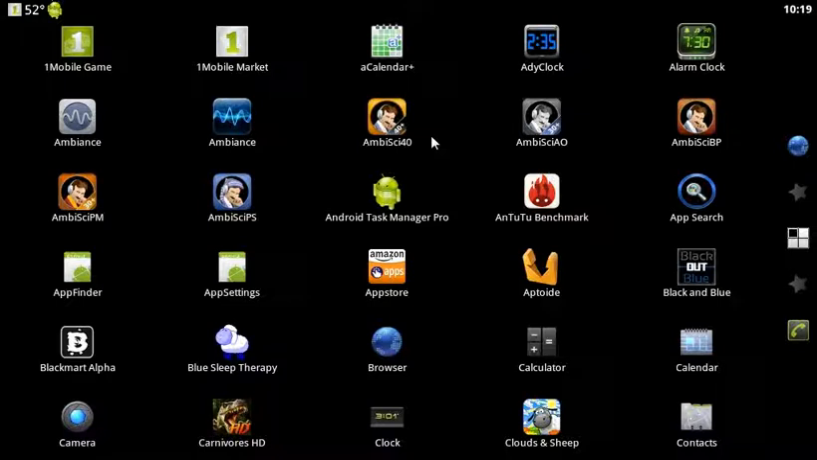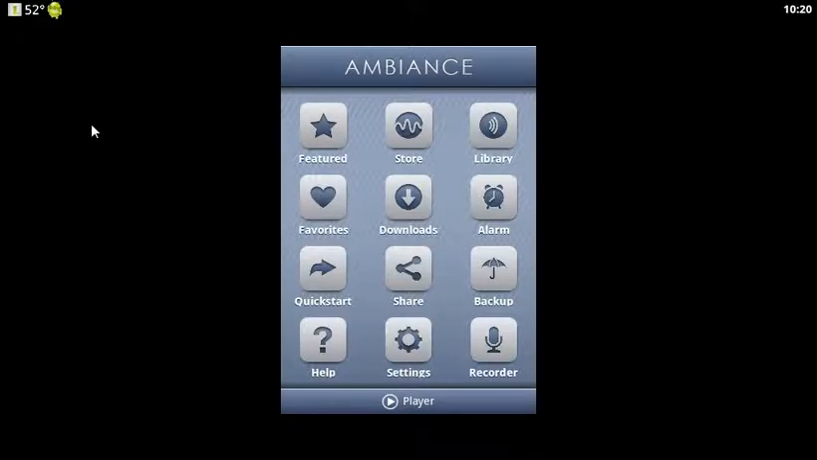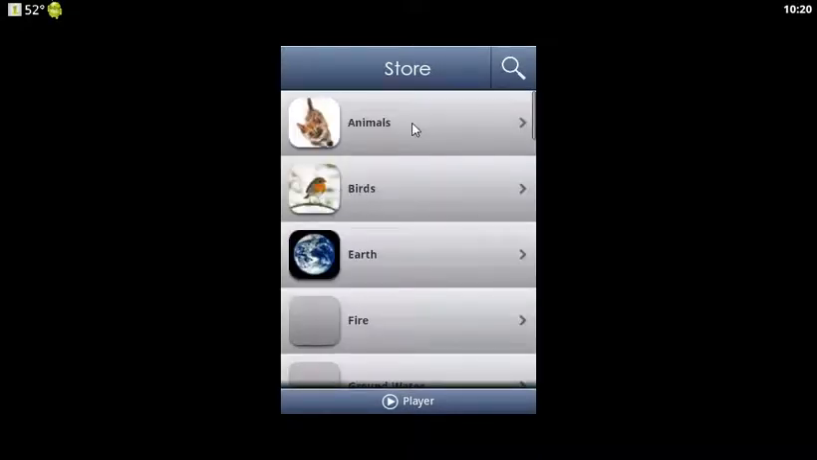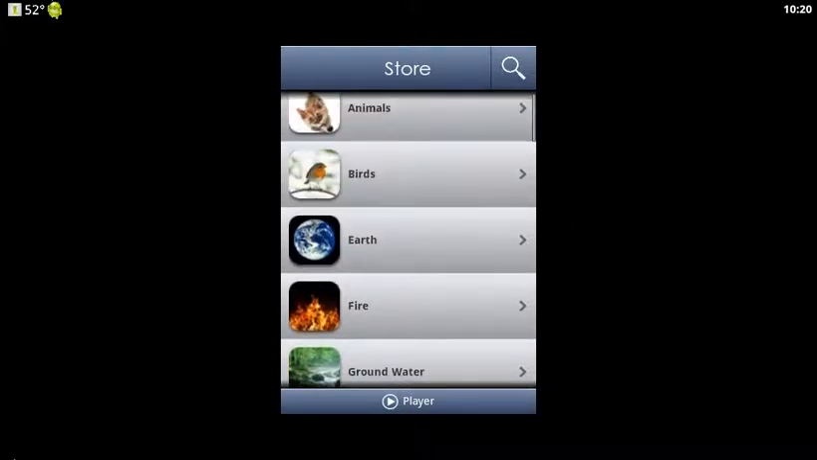First one that I'm going to start off with is Ambiance. You can ignore this Ambiance or this one over here. They're actually both the same. They both use the same sounds. This darker blue one is just a slightly older version. So when you pull Ambiance up, you can go to the store, and all sounds are free. When you go to the store, it's categorized, as you can see here, in different categories.